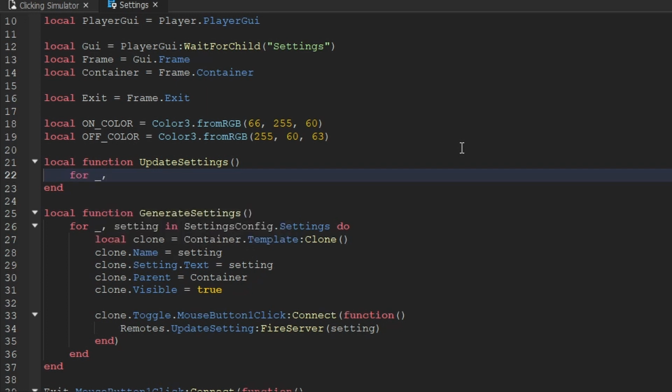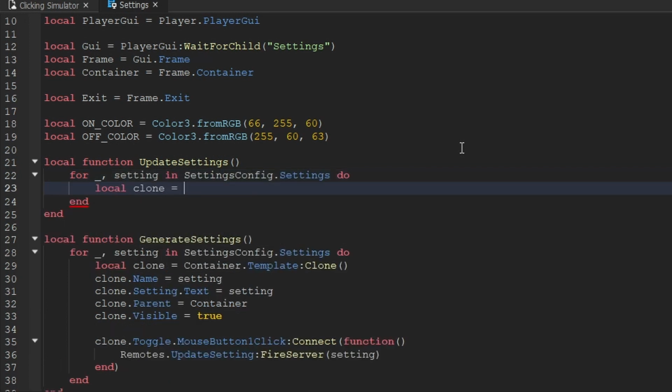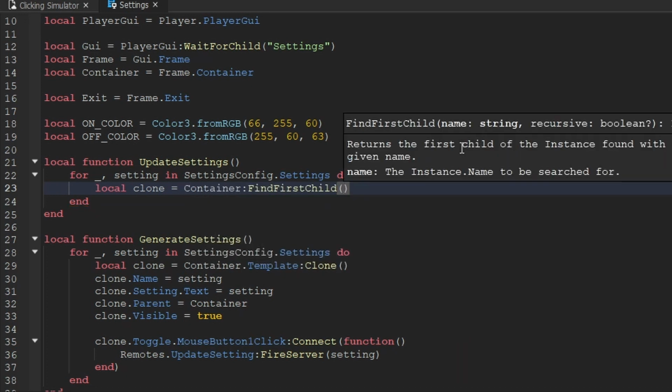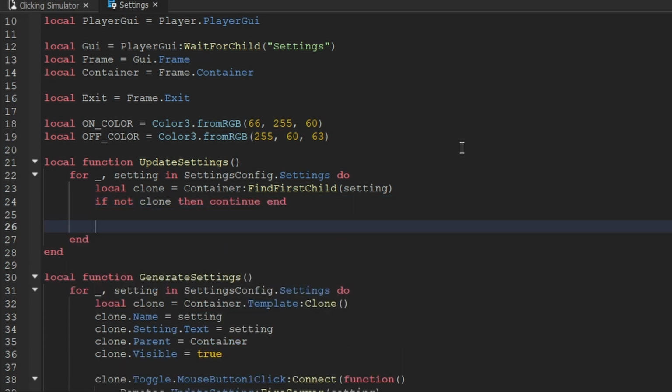So in order to do this, we're going to say for setting in settings_config.settings. Now we're going to go ahead and find that setting inside of the container. So we're going to say container, find first child, and we're going to look for that specific setting. Now, if we're not able to find that clone, then we want to continue iterating through the loop. Now that we found that clone, we then want to check if the setting is active.